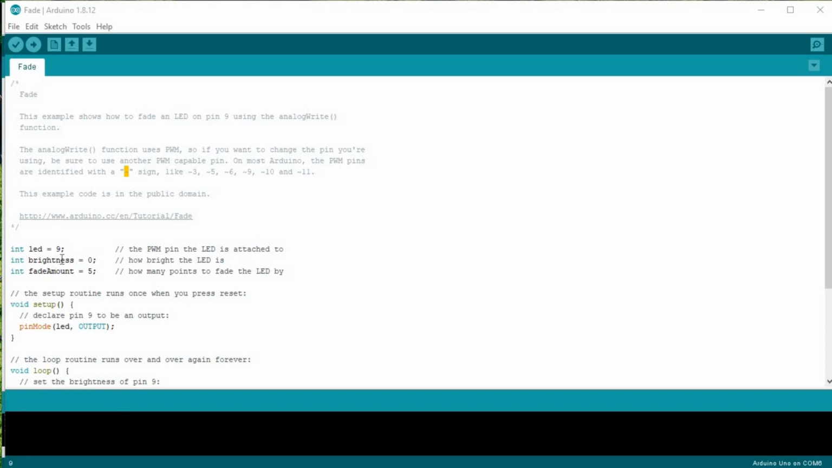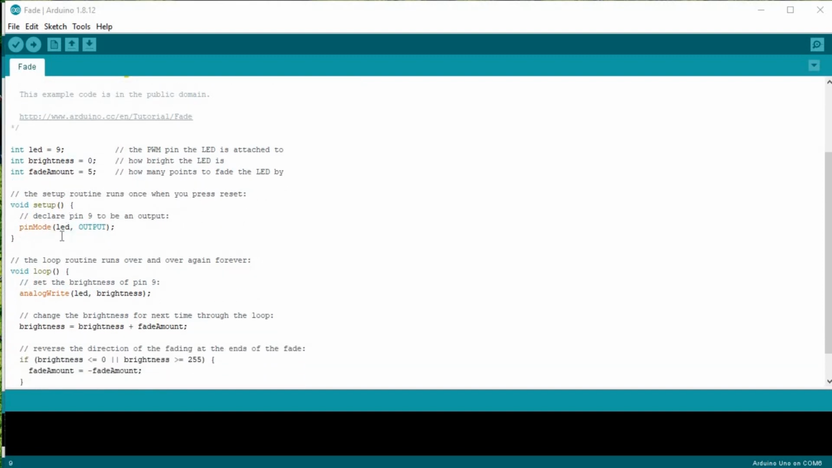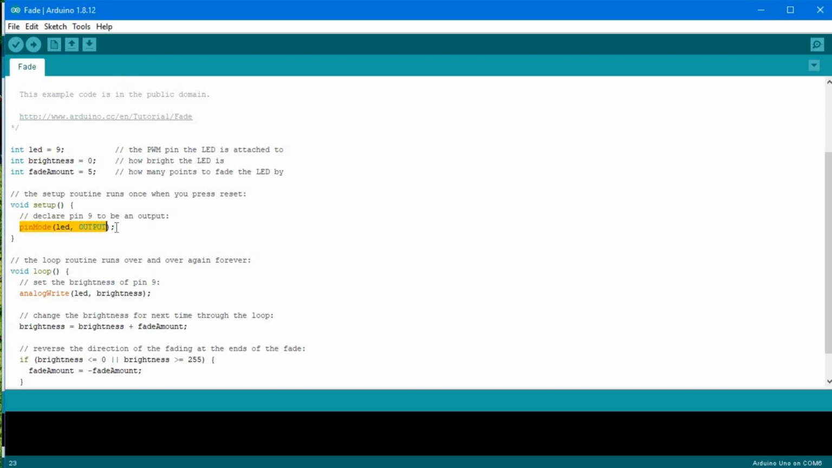It defines the 9th pin as LED, and this is a PWM pin, and we have declared one variable in this example code, brightness, which is initially 0, and fadeAmount, which is initially 5. And as I told, we always have two methods in our Arduino code. One is the setup part, which executes only once, whenever the device is reset or switched on for the first time. So in setup we write only those things which we need to execute once.